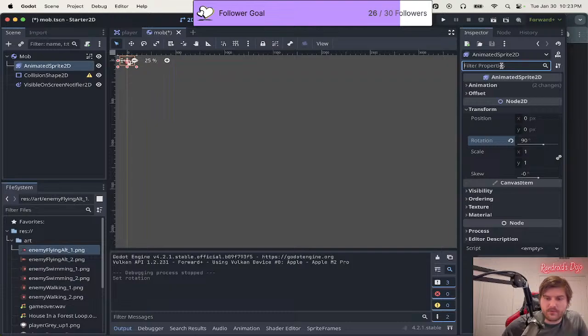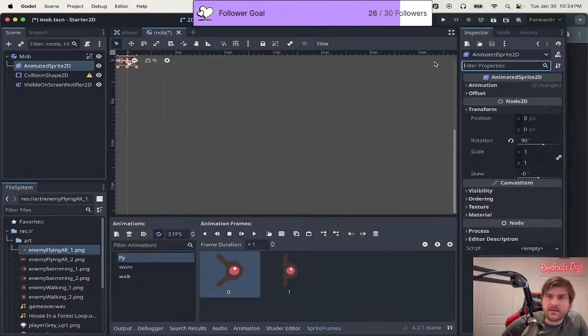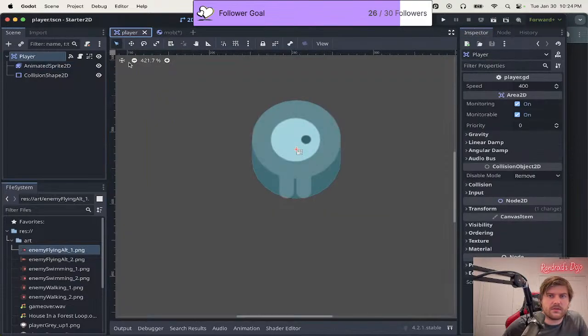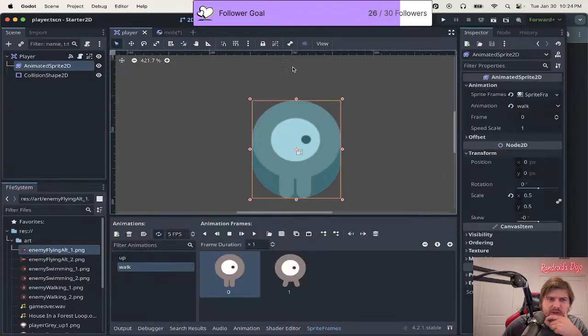Where's our little capsule? I remember how I added that. Let's look at the other one. Layer. Collision object. I don't even see the capsule here anymore. Center collision? No. Oh, I have to look on animated maybe. There we go. Sprite frame, speed, transform. No capsule.